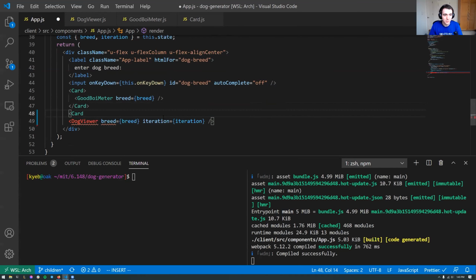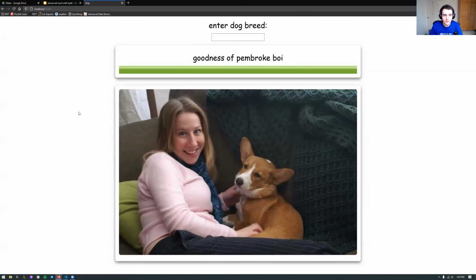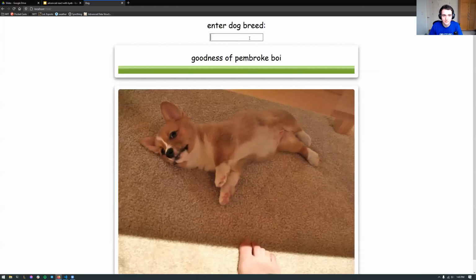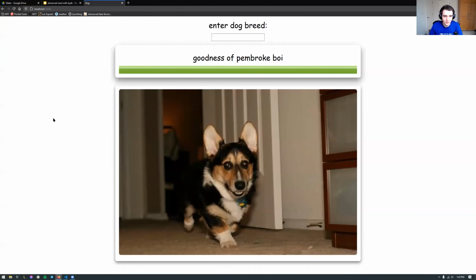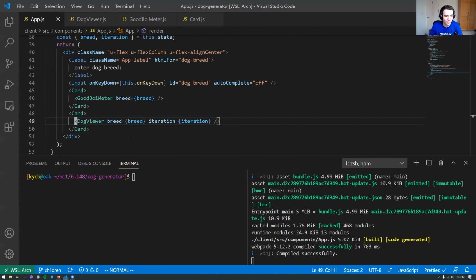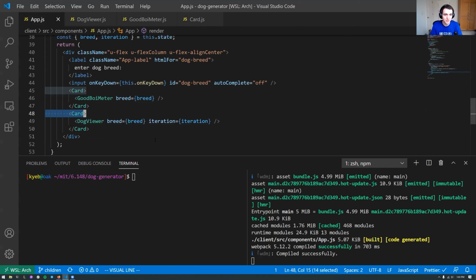Now, because it's reusable, we can reuse this card component here, and suddenly we have cards on both the good boy meter and the dog breed itself. Such good boys. Okay. So the whole point of this is we can use the children prop, very simple, to allow components to wrap other components in logic.